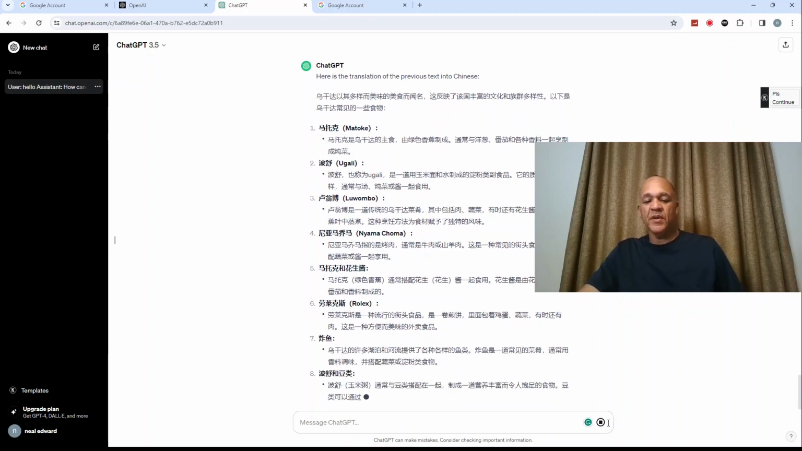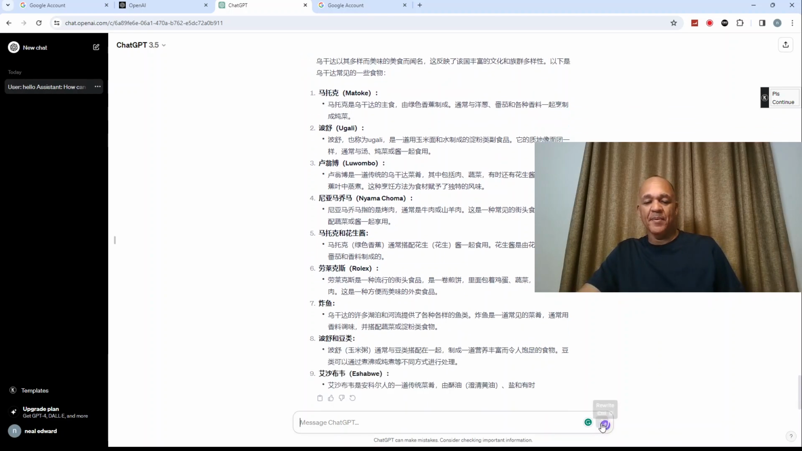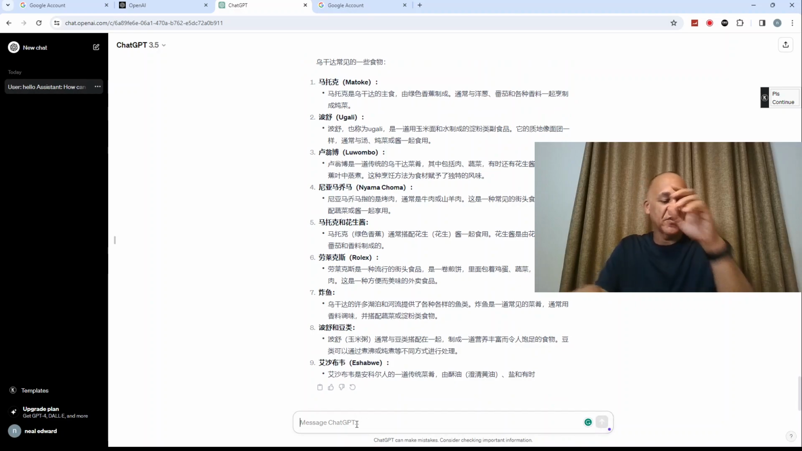Here, this button will allow me to stop it. I can stop, and then I can come over here and say, now translate this into Swahili.